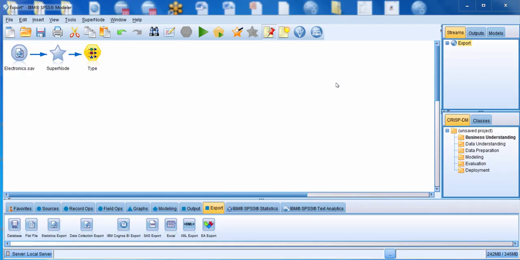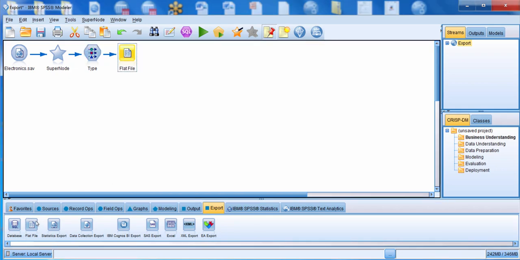Let's go through an example of how to use the flat file export node. So we're going to go down to the export palette and we're going to connect the type node to the flat file export node. Now before you export your data, you always want to have a type node so that way all of your new fields that you've created have been completely instantiated. We're going to edit the flat file export node.